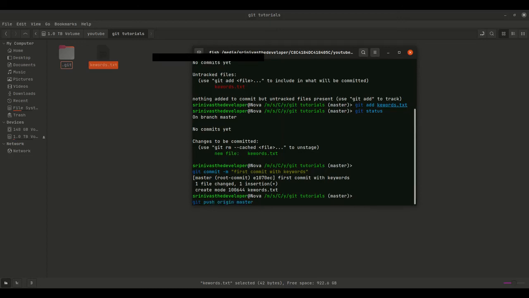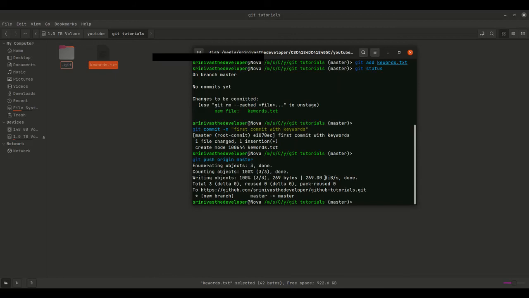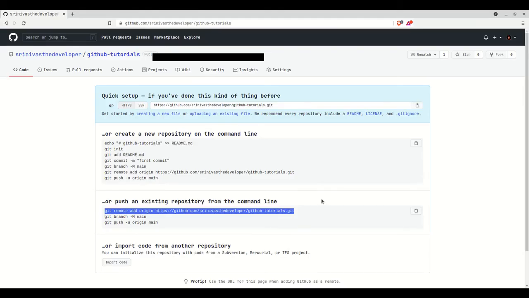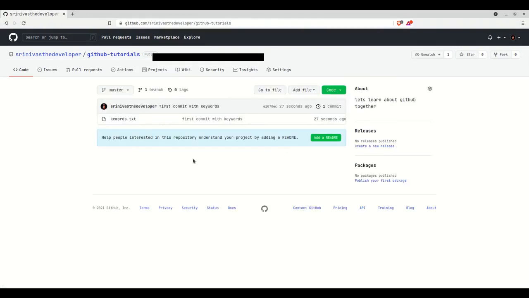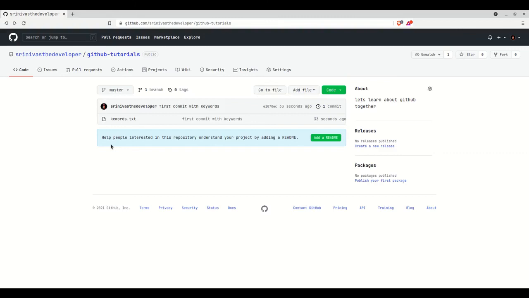So if you are doing that, it will take some time and it will be updated. So once you have pushed the commit, you can see on your website your first commit is shown here. The file is visible here. So that's it. That's all about how you create a repo and how you make your first push.